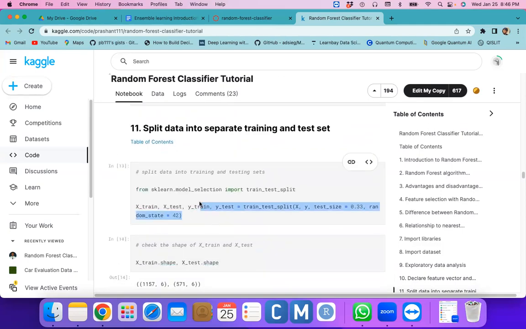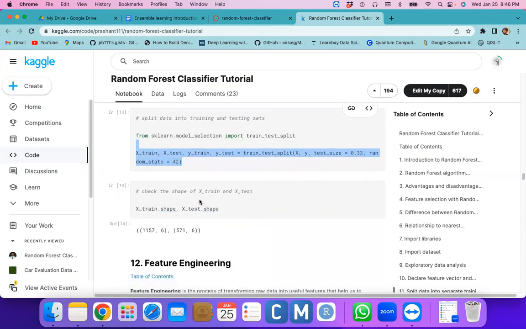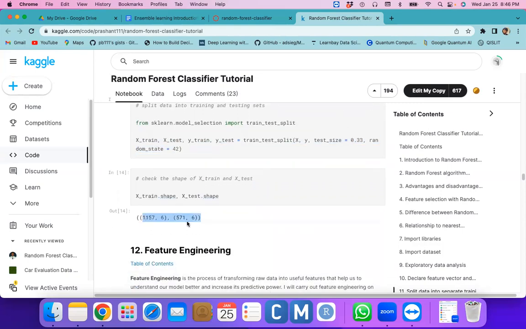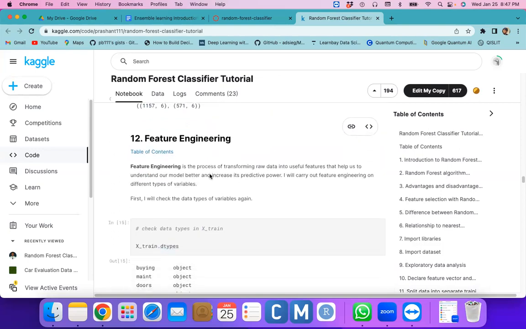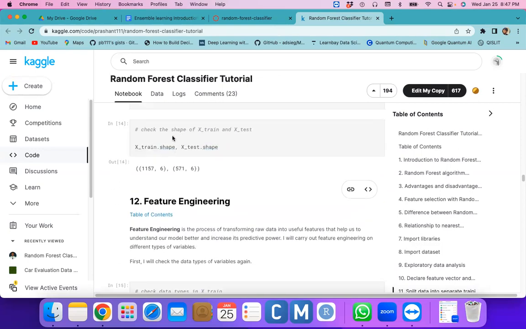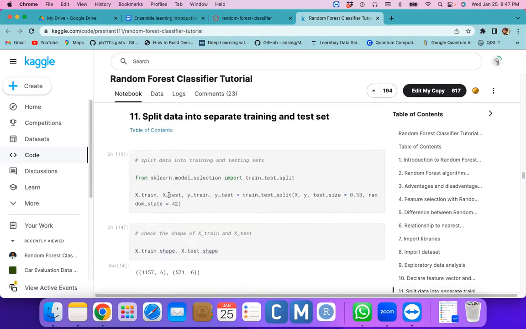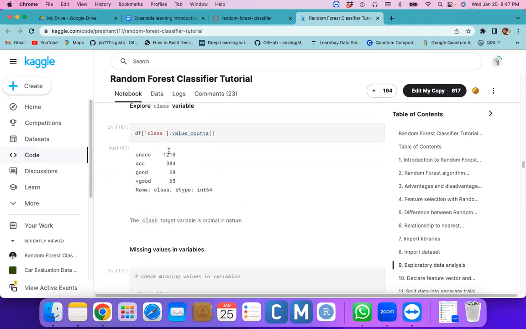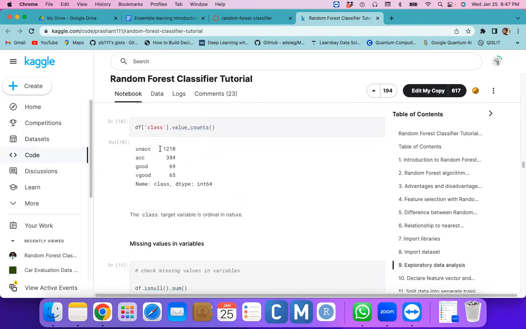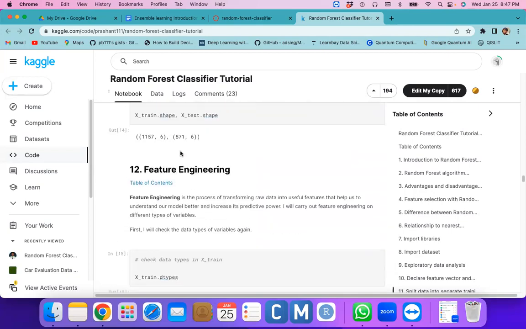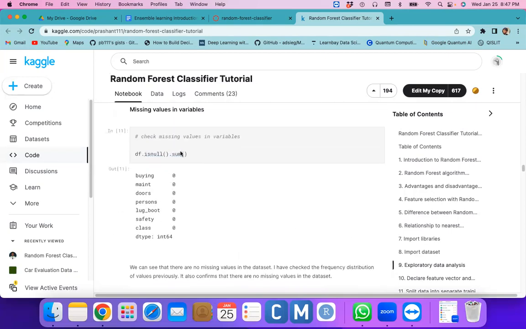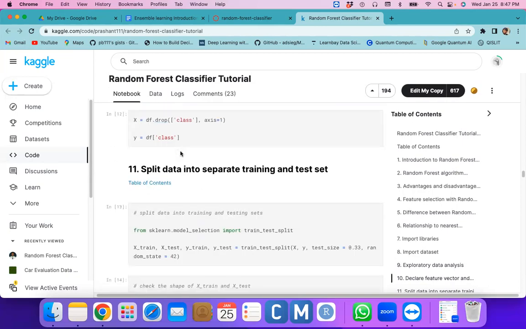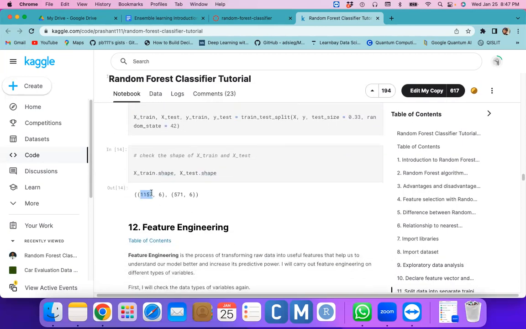So you're splitting the data into a training part and a testing part, and this could be the training part, and 571 could be the testing part actually. So try to observe here. We have the total records of 1728, right? But out of that, 1210 is UNACC, right? Now when you split your training data, just imagine 1157 are there, and unfortunately all 1157 are the same class.